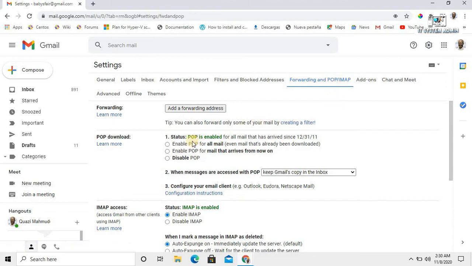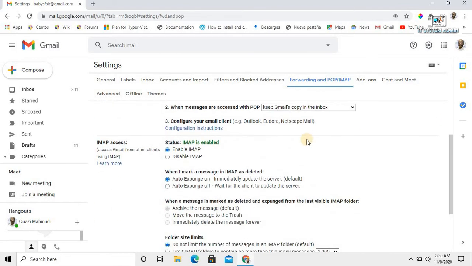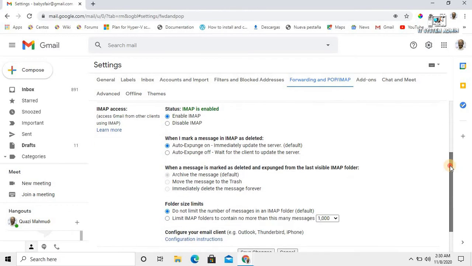Now click on Enable POP for all emails. Now make sure that Enable IMAP is selected. And also you need to make sure that Auto-Expunge is on. Immediately update the server default.